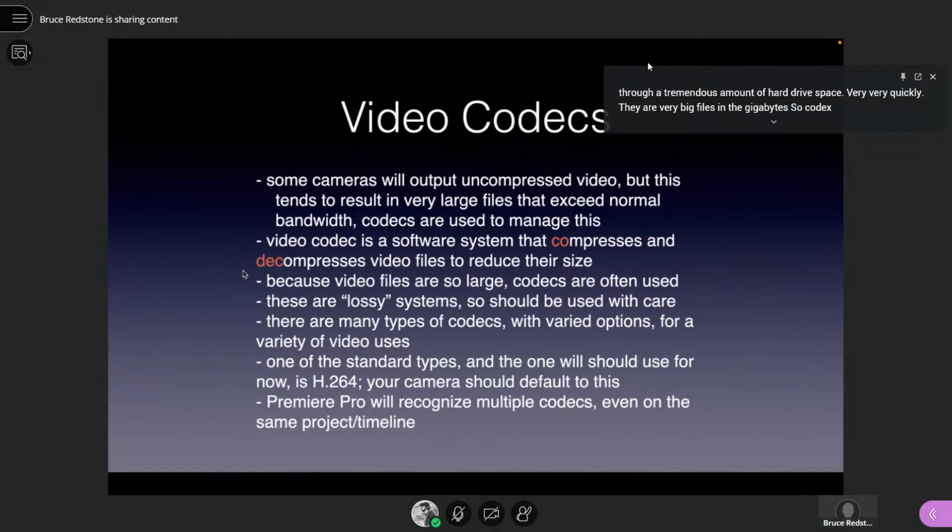So codecs are used all the time with these mid-range cameras, or certainly lower range cameras, or, heaven forbid, if you're using your cell phone, you'll be using some kind of a video codec. They are lossy, so you want to be careful. There's a whole bunch of different ones, but the one that has emerged in the past maybe 5 to 10 years as the standard that most people use nowadays, and most cameras and phones and video cameras will default to, is the one that is called H.264.